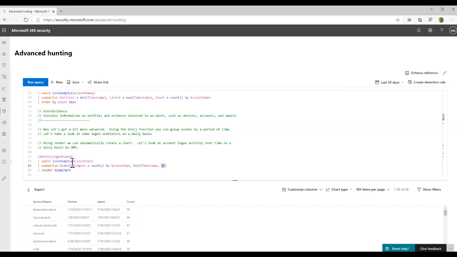We're going to use the identity logon events, which, if you remember, comes from Azure ATP. That's going to be whenever you have a logon activity that occurs where we have an account UPN populated, and we're going to count the number of logons that we saw by that account UPN on a daily basis.